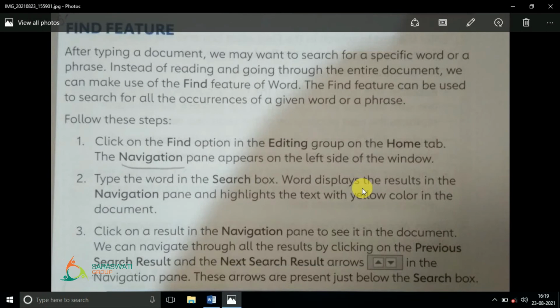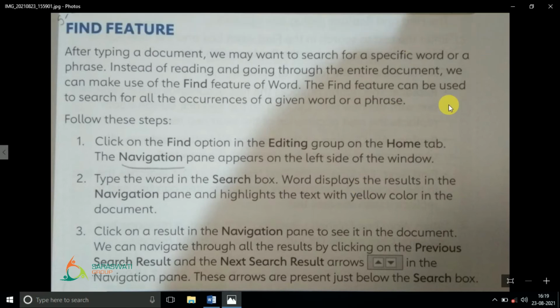Okay kids, so now we are moving to the new feature, that is the find feature. Now see on page number 17 of your textbook, here I have taken the photograph of that page also, right? So the way we have understood the thesaurus option, same way we are going to first understand the theoretical part of the find feature, and then we will see the practical session, right?